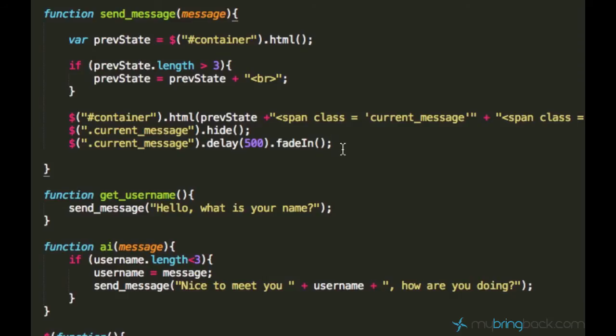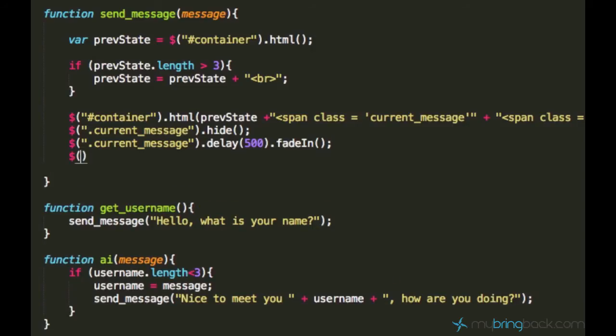After we display the current message, we want to get rid of this class current message, because this message is no longer current after it's sent. Let's select the current message again and use the jQuery built-in function called removeClass. You can type the name of the class, which is current message, and you don't need the dot because we are not selecting it in this removeClass function. It just takes as a parameter a class name. Let's see what's going to happen.